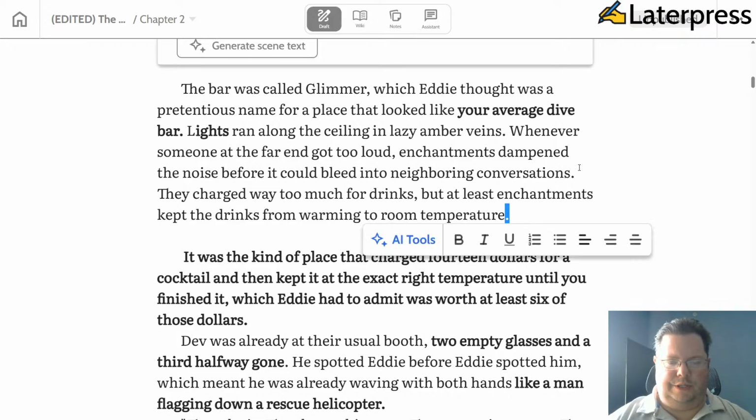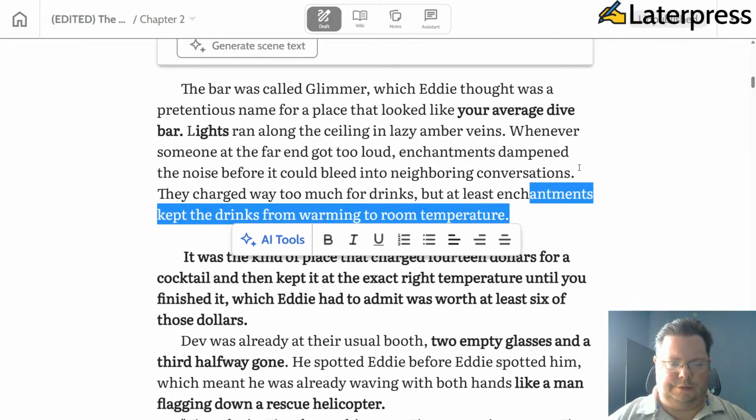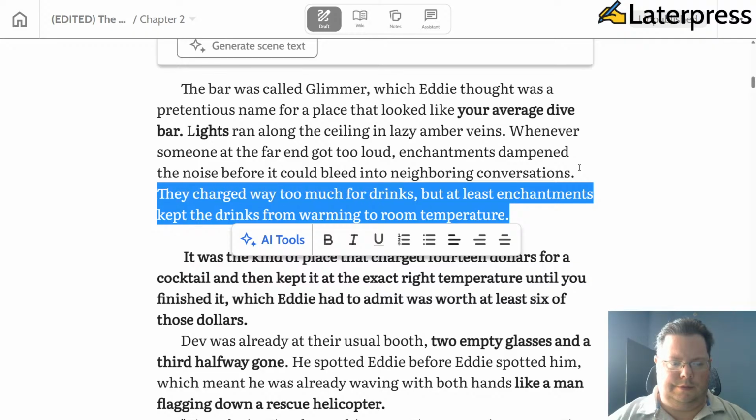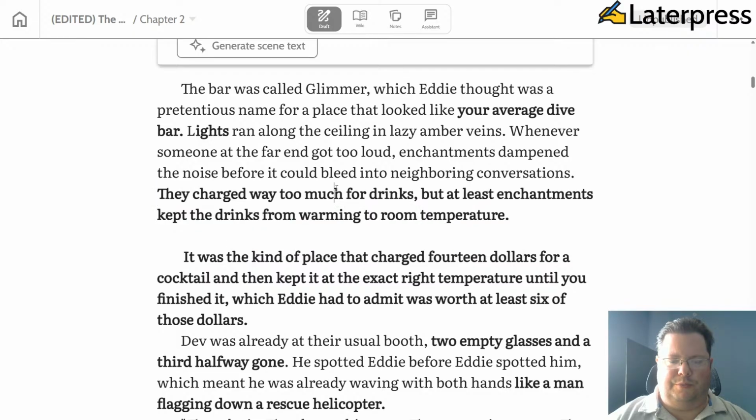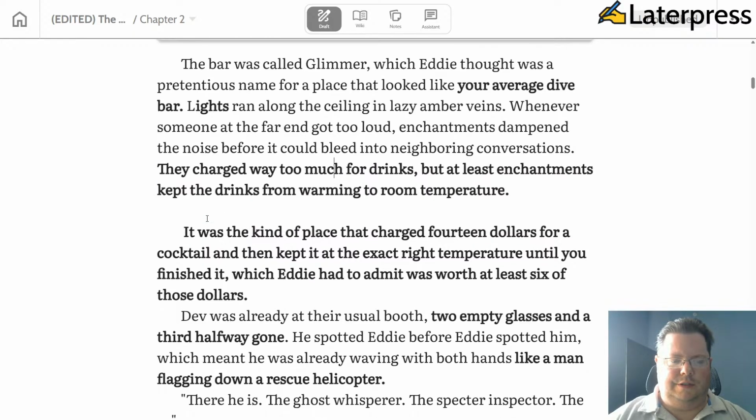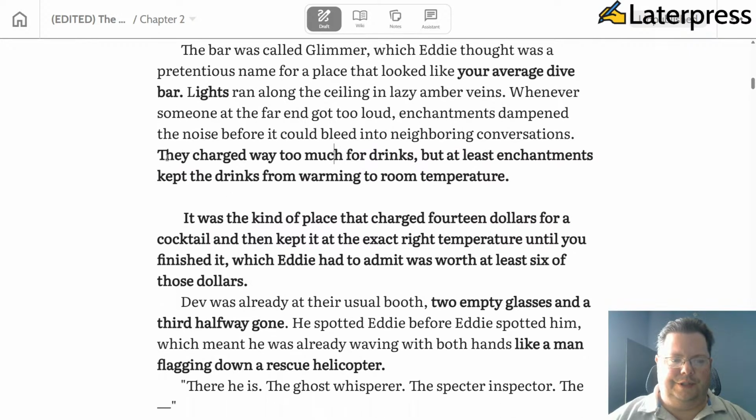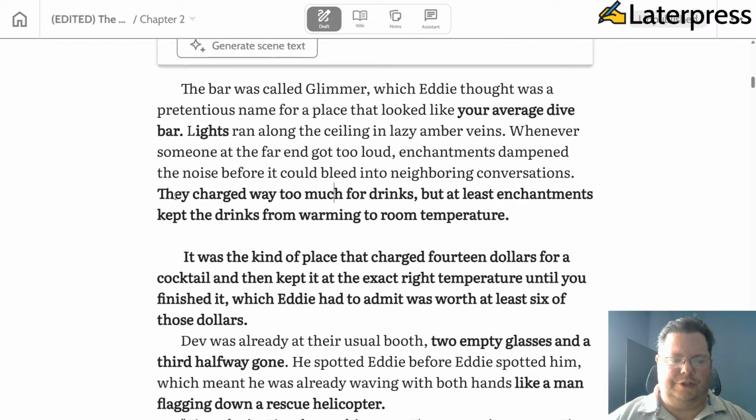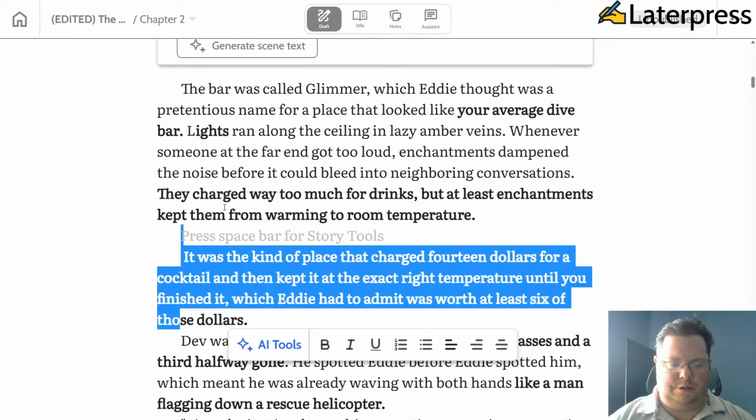All right, I might tweak that some more. But that is my idea of keeping the spirit of the point without being as long about it. So it's a little more straightforward. They charge way too much for drinks, but at least enchantments kept them from warming to room temperature.